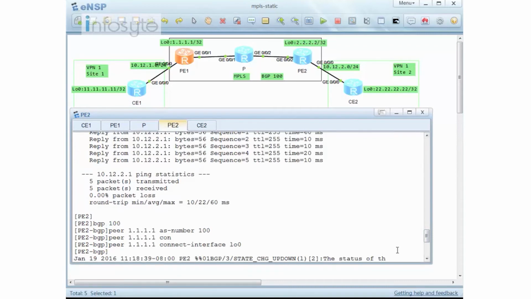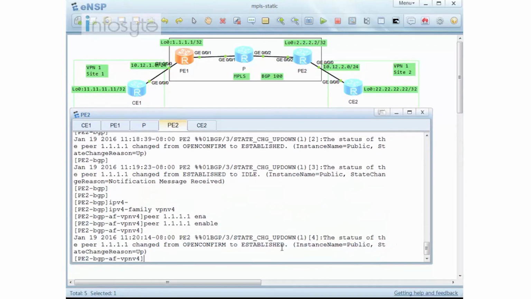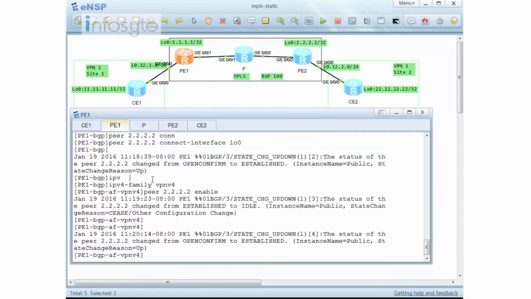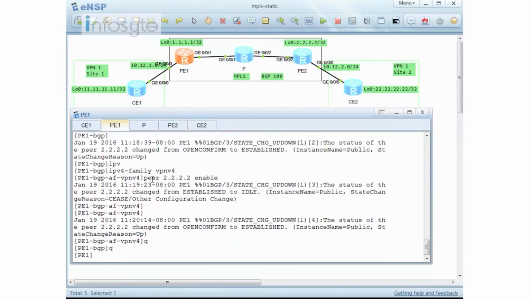Alright, so you see that right now they go into the established state, so they already form the BGP connection. So the next step after the MP-BGP has been up, the PE router needs to learn how to reach the HCIE.